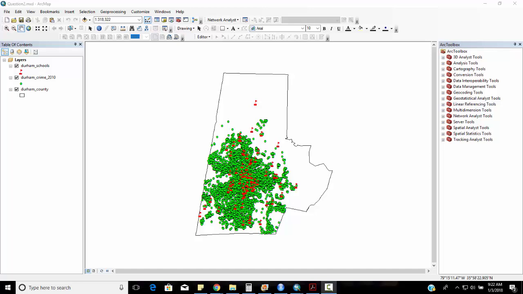Continuing on with our review, we're going to look at question 2. You can see what question 2 looks like here. It's an MXD file that has Durham schools, Durham crime 2010, and an outline of Durham County. Question A says, how many total crimes occurred in Durham in 2010?